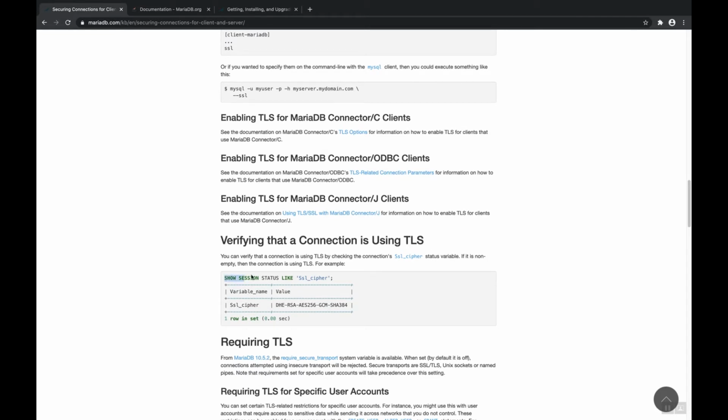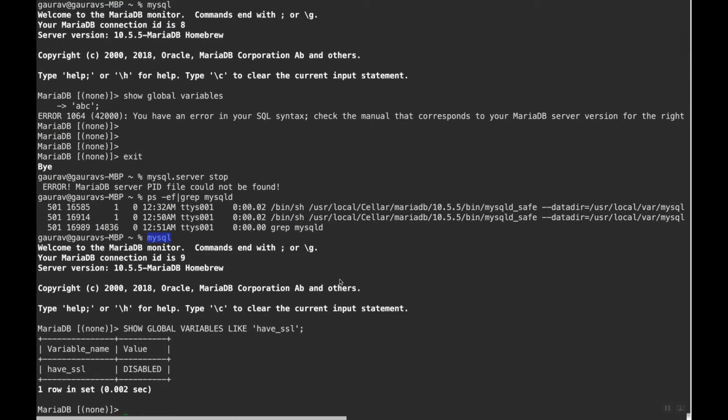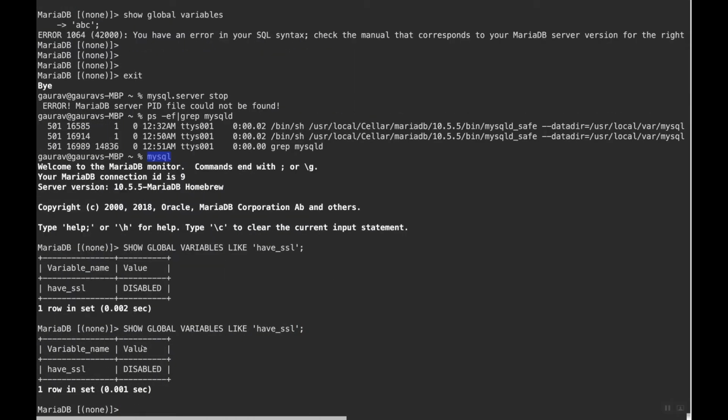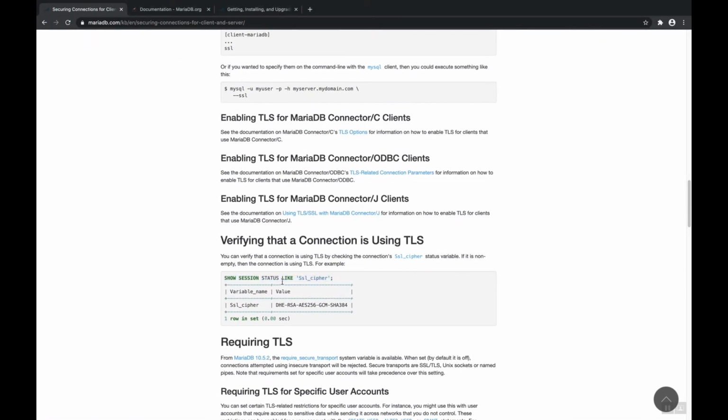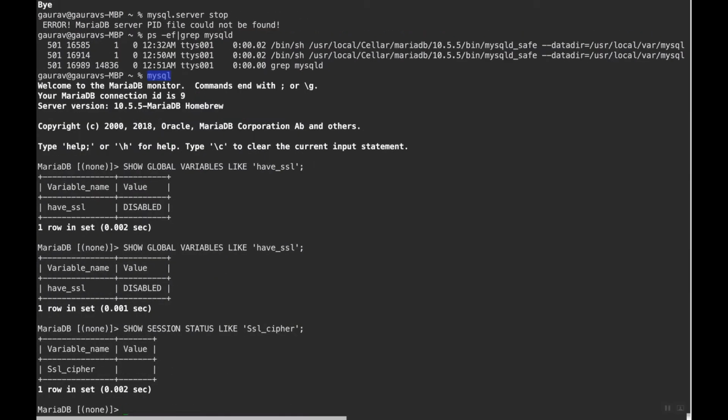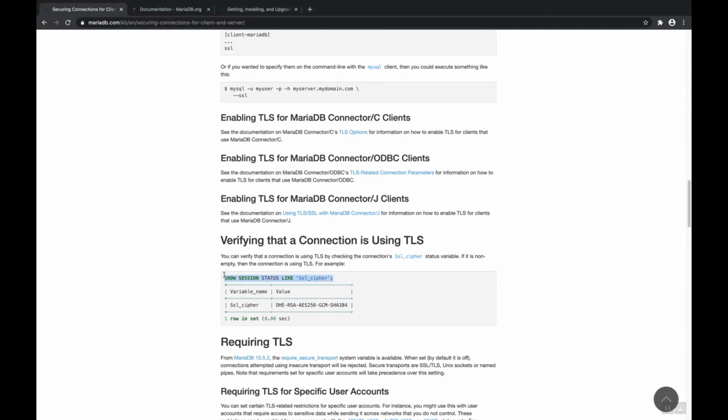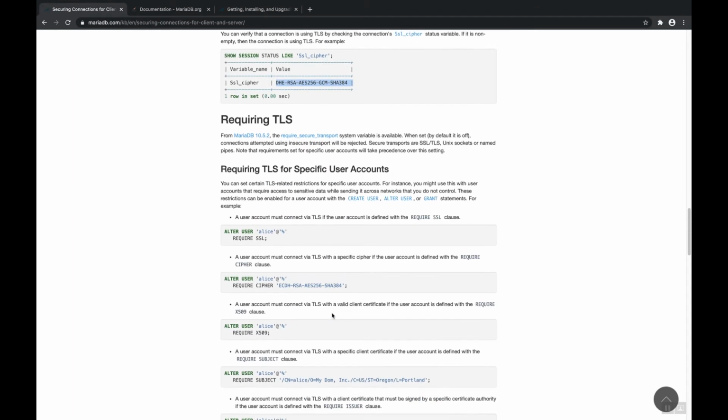If you want to see whether my session is using a secure connection or not, let me try to run this. Okay, so this is disabled. The SSL file I was not able to copy, so let's see if I can. There is no value, which means it's not in use. If it is, the value is there. So you need to set those things; we will not be doing it right now.